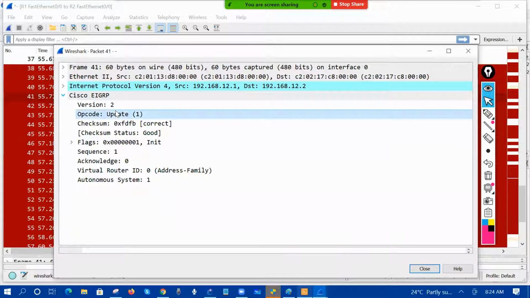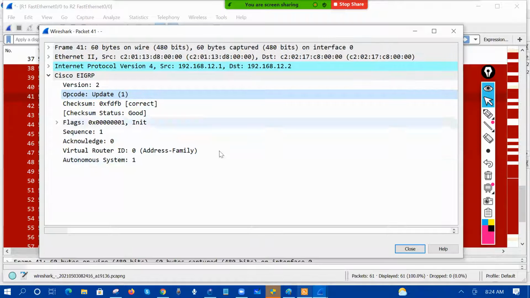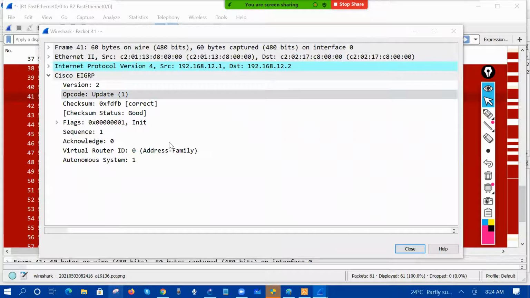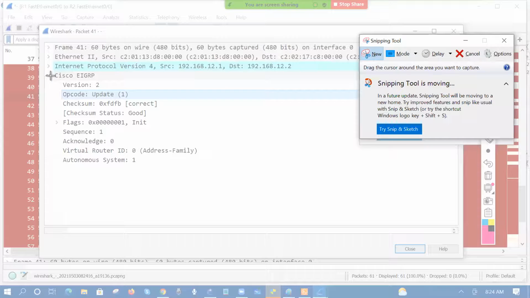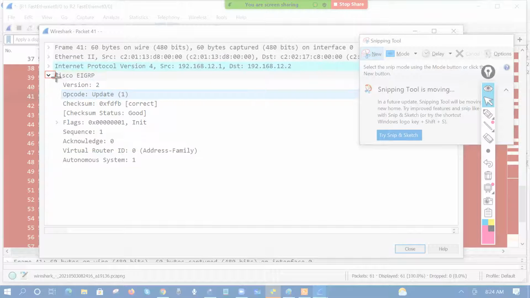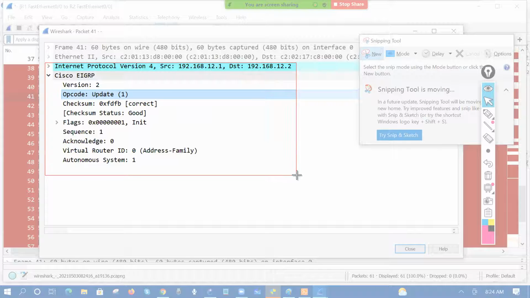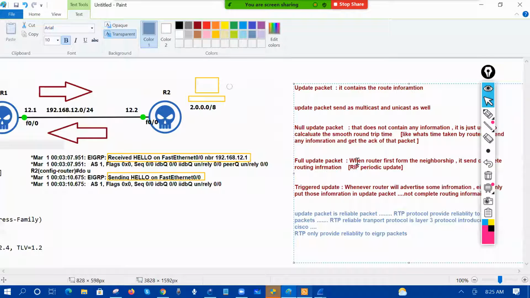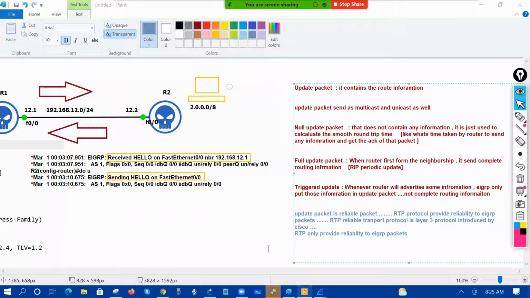This update packet does not have any routing information. This is called a null update. It is just used to calculate the SRTT: how much time it takes from router 1 to router 2 to get the acknowledgment, the distance in normal language. So this is my null update packet.